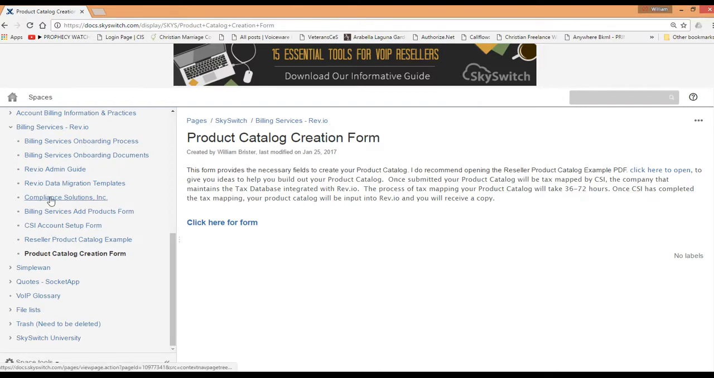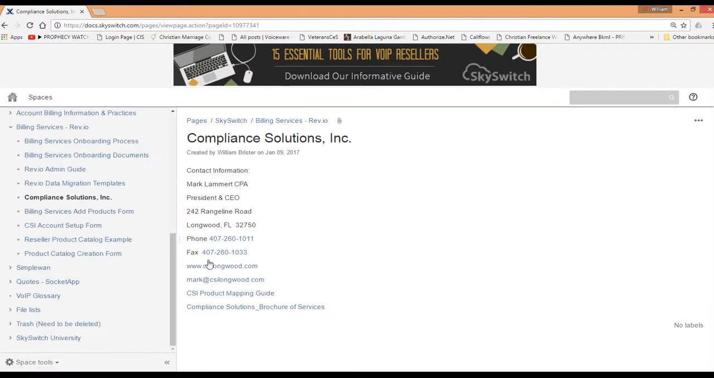We give you information here on Compliant Solutions Incorporated. They're based in Longwood, Florida. Mark Lambert is the president and CEO. He has a great team of people. Now, CSI provides the tax database that's integrated with Rev.io. So every time tax calculations occur for any of your customers, those taxes are then applied onto a statement. The tax database that's calculating those taxes is by Compliant Solutions Incorporated, CSI. That's going to happen automatically, as you've signed up for billing services through Rev.io, and that's in with the monthly pricing.